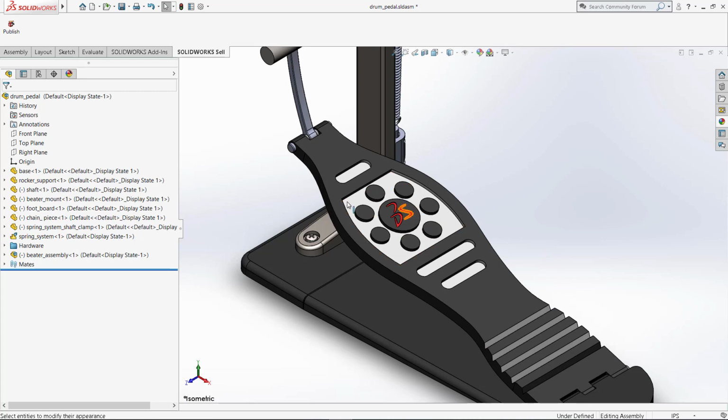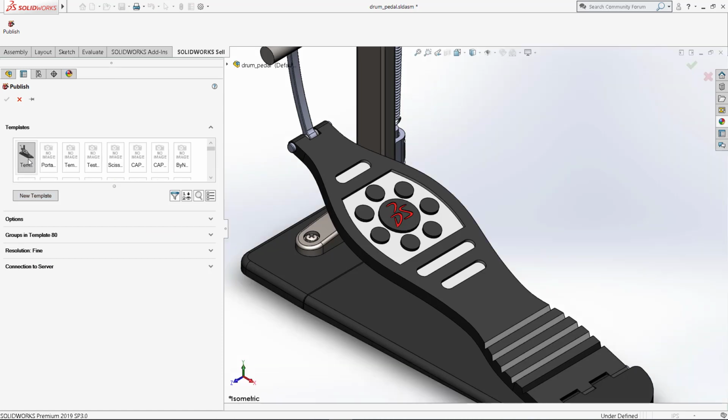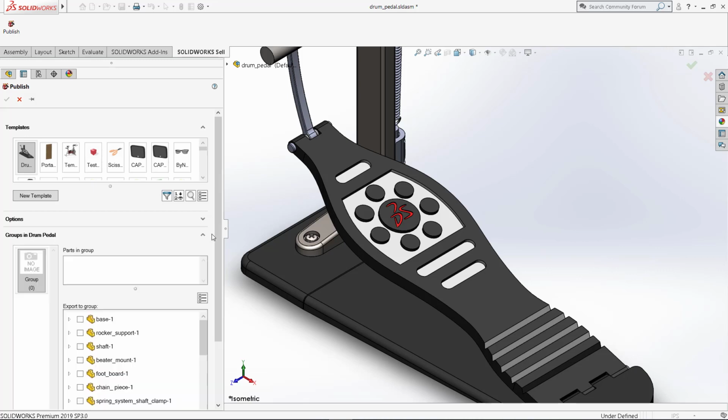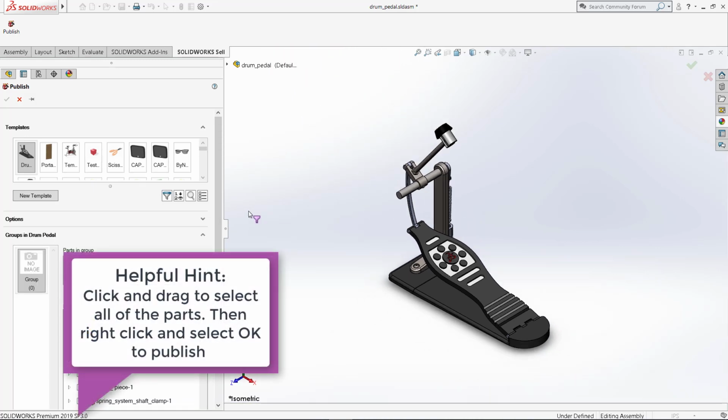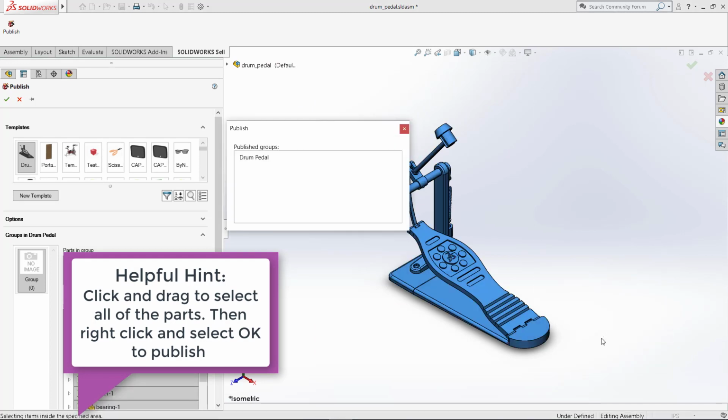Now, I can go to the SOLIDWORKS Sell tab and begin to publish my assembly and create a new template. One important thing to remember is to open the Options tab and select Group by Material. This tells the program to take all of the parts in the assembly and group them by the materials already assigned in SOLIDWORKS. Now, all I need to do is select every piece in the assembly and click Publish. There is no need to create more than one group because the software takes care of it for us.